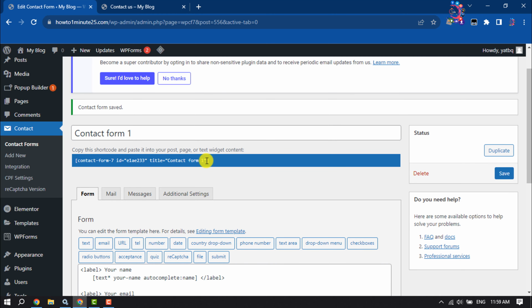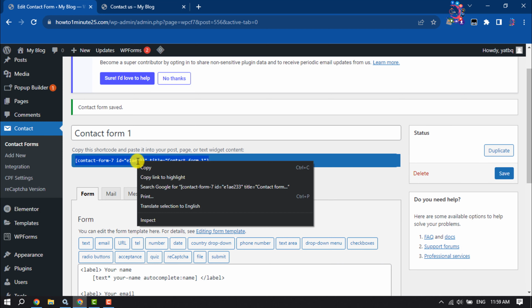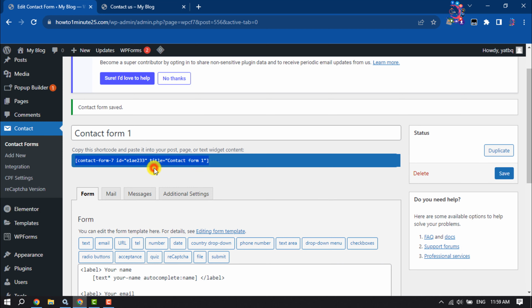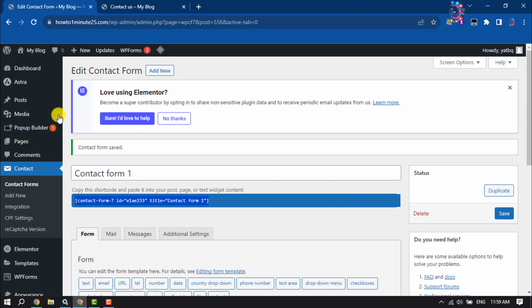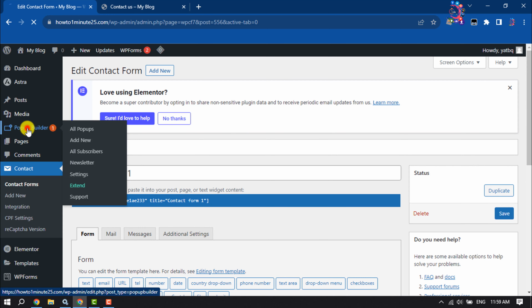Once your form saved, you will get a shortcut here. Now click on the shortcut and right click on it. Copy the shortcut. Now we need to connect the Popup Builder with this contact form. To do that, click on Popup Builder.